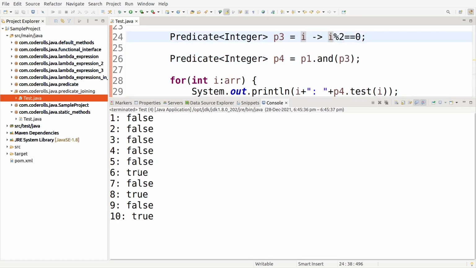Now P3 says check if the given number is even, and we will be checking. So after 5 our first is true, that means 6 is greater than 5, and also 6 is an even number, and that's why we are getting the combined result as true.